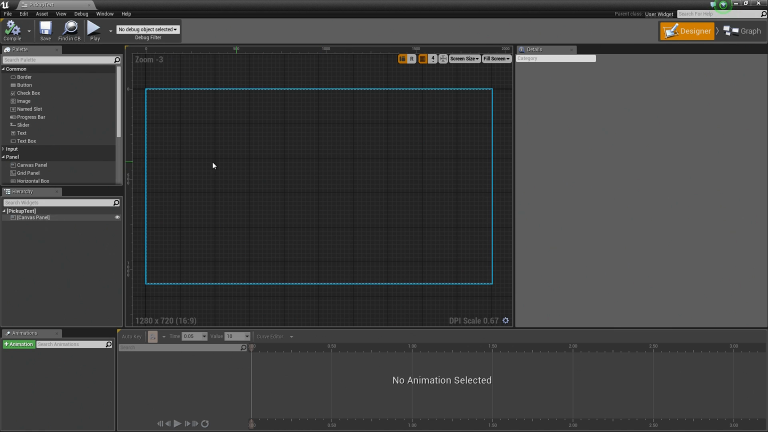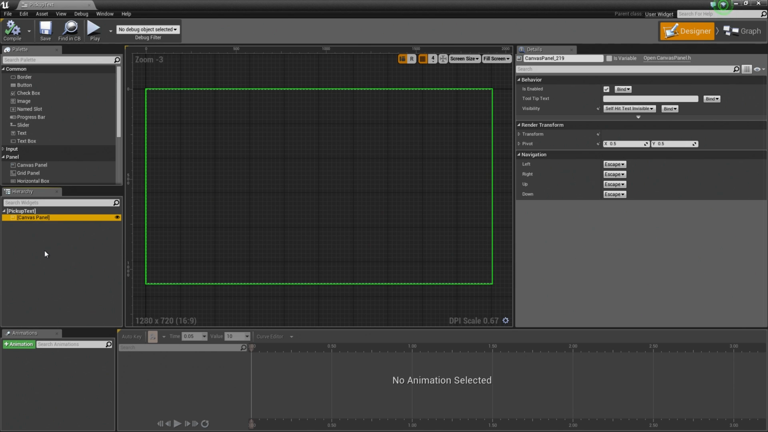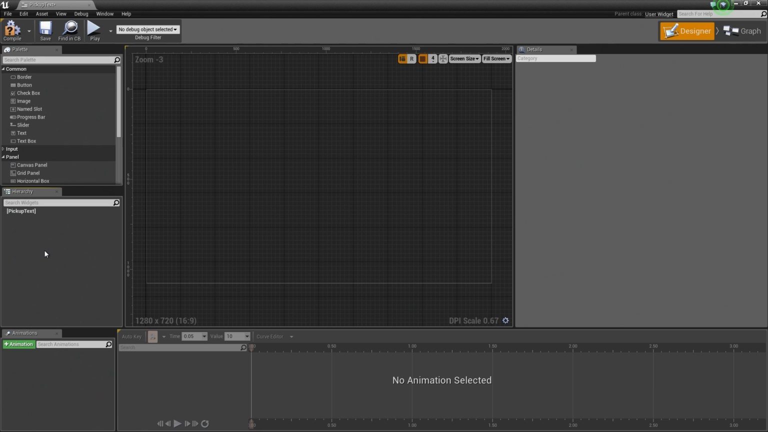So first thing that we're going to do, hop over to the hierarchy, make sure that you are on the designer tab. Make sure you go down to the hierarchy. We're going to kill our canvas panel because we don't need that. We don't need absolute layout for this. We're going to go up to the palette section, and under panel, we're going to grab a horizontal box. So let's grab a horizontal box, left click, and drag and drop that on top of our pickup text there.